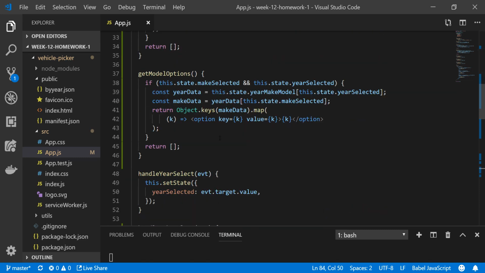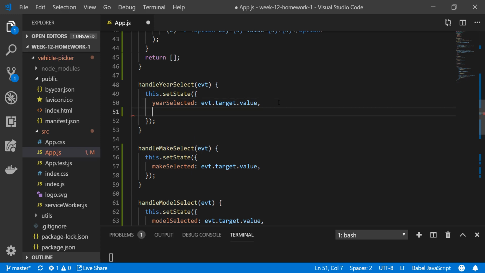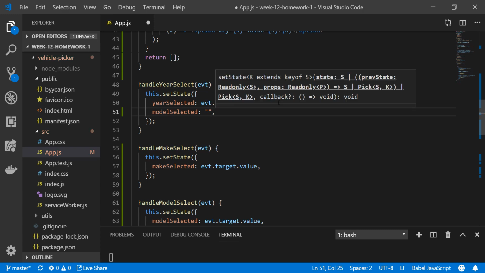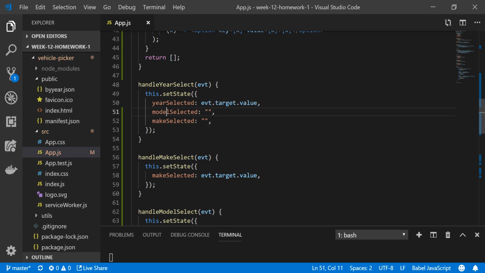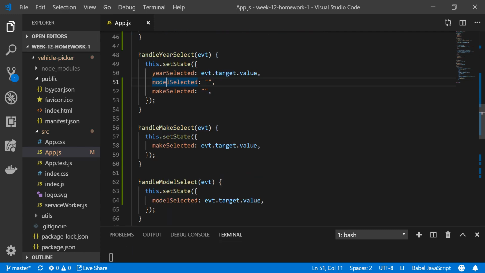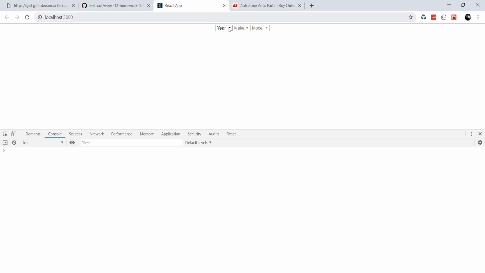And so we're going to go to our event handler. So when the year is selected, let's set the state to the year selected. So that's good. Let's blank out model selected. We're going to reset that to an empty string, right? Make selected is going to get reset to an empty string. So those both look good. If they change the make, we want to make sure that we reset the model. Let's try that and see if that fixes our error.